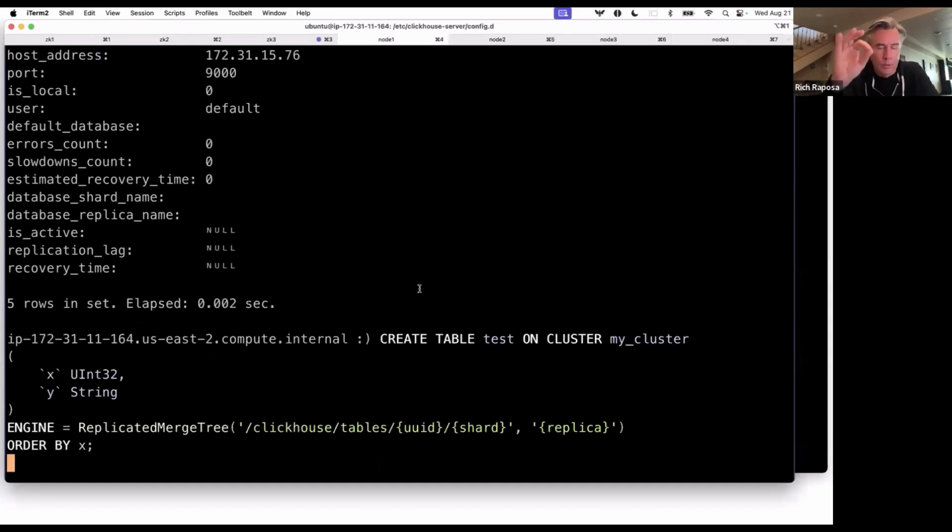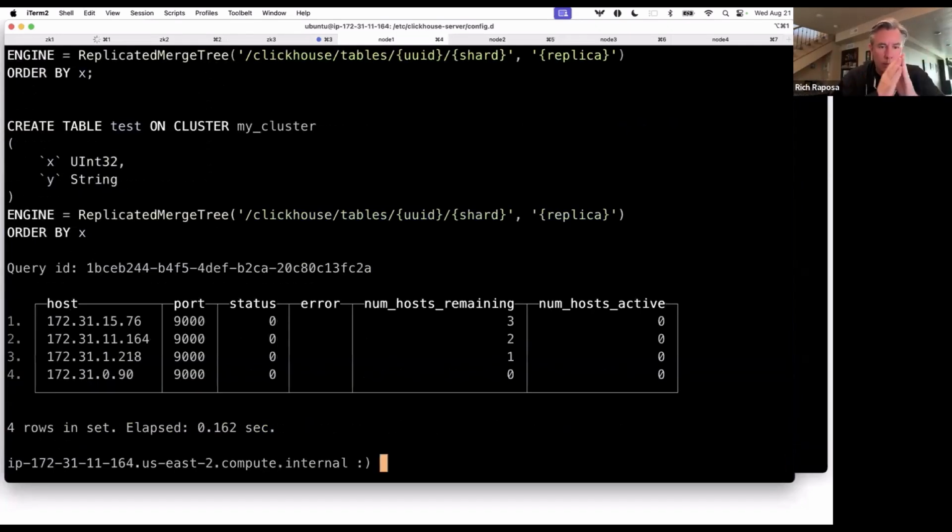Watch very closely at what I'm doing right here. This is the payoff. This cluster is set up. These 4 nodes are talking to each other. I have a cluster called my cluster. If I create a table with 2 columns in it, I don't care what's in the table. It's a replicated merge tree. It's going to, on all 4 nodes, use the values for shard and replica. If this works, please. Oh, it worked. It worked on all 4 hosts.